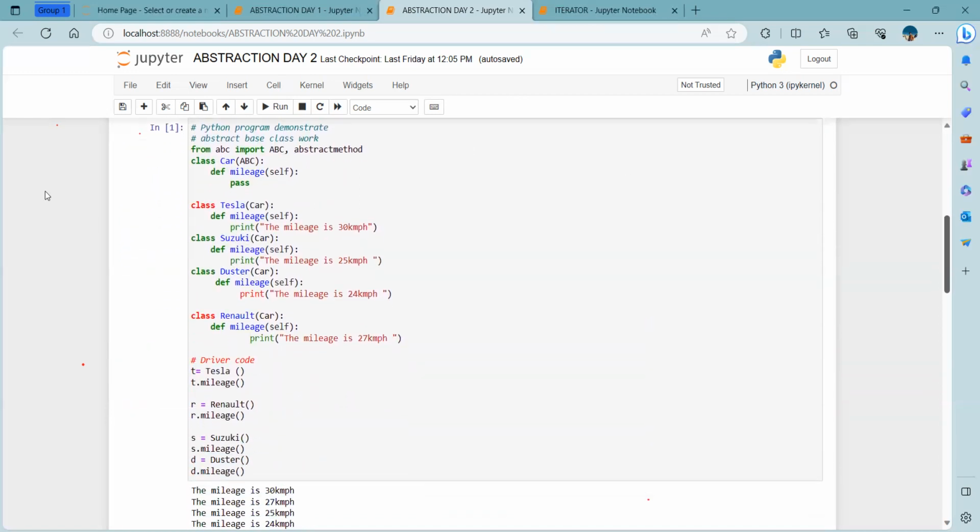Okay. So this example you can also run in your system, but see it very carefully. From abc import ABC, comma, abstractmethod. This is the abstraction syntax. Remember it.